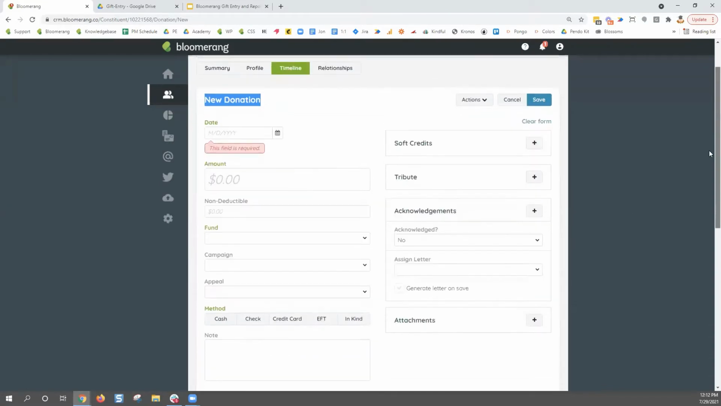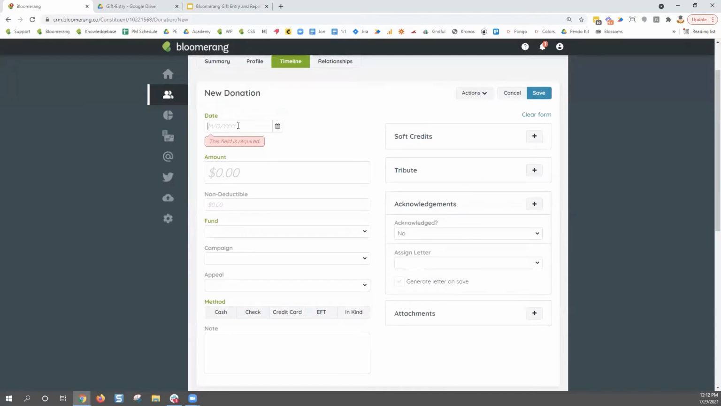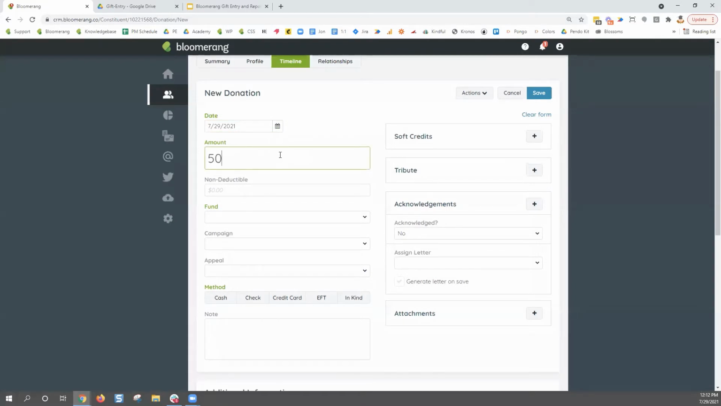So first, for the default fields, it's going to ask you to enter a date. Let's say we're going to enter today's date, and then it's going to ask you for an amount. Let's say Peter Porker is giving us $50 today, and we do have a field where you can indicate if there's a non-deductible portion of the gift. So for example, if from Peter's $50 gift, maybe he gets a t-shirt in return that's worth $10, we could add that non-deductible item in there.